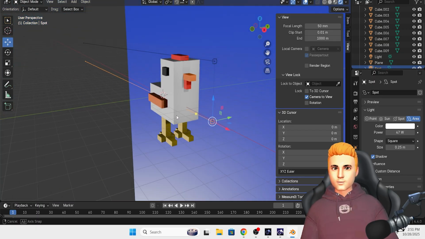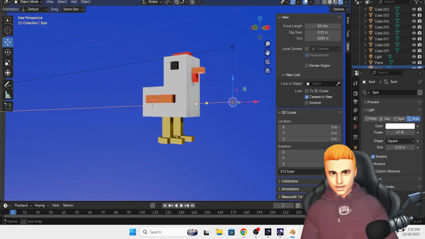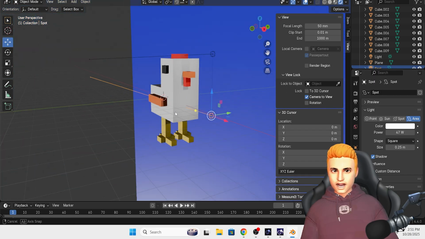This is a very low poly chicken, by the way. Minecraft's low poly chicken, like that.